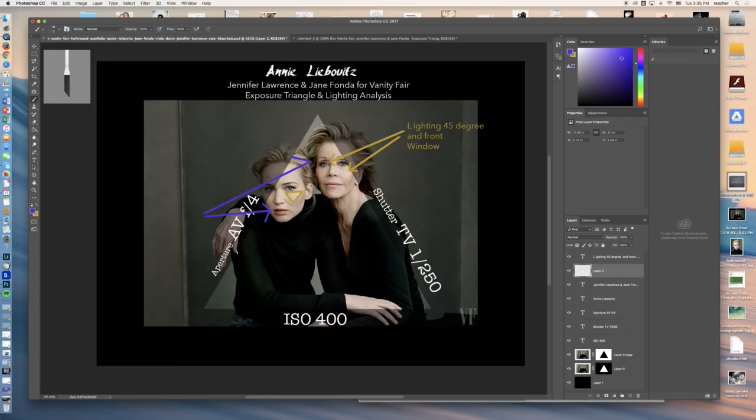Click. Okay, so there. And I'm going to talk about the shadows in between them, and that's part of how I'm going to prove that it is frontal lighting, because there's not a harsh shadow in between them. Jane Fonda here would be blocking the light if it was side lighting.